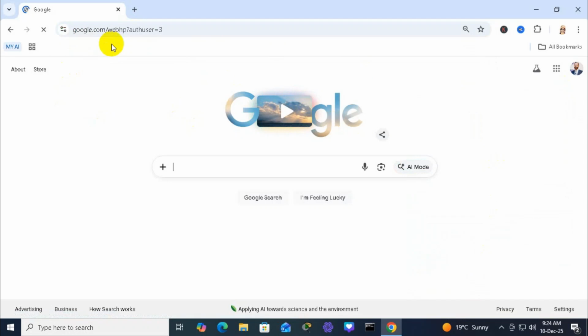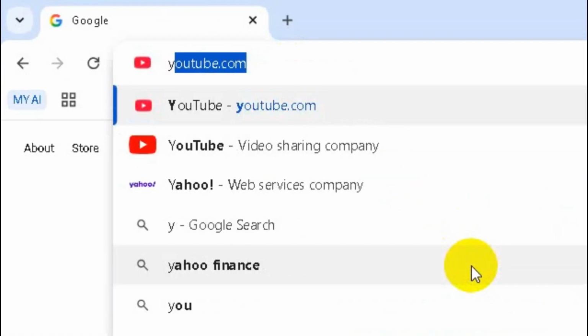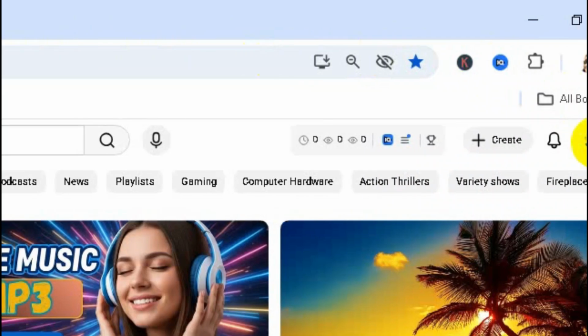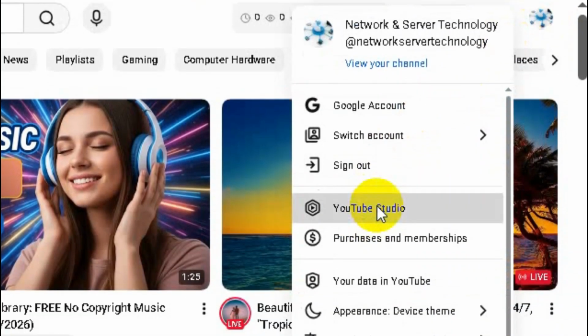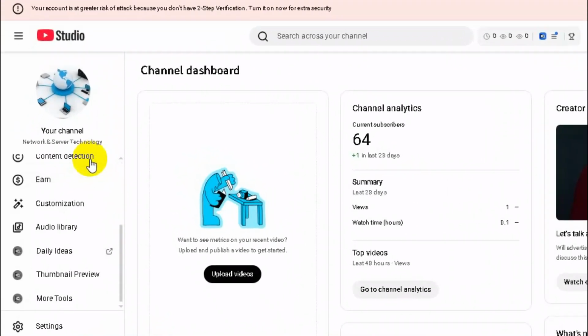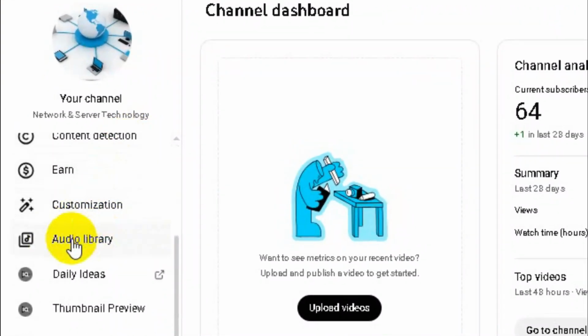In this video, I'm going to show you how to download music from YouTube as MP3. Go to any browser and browse youtube.com. Click on your profile icon on upper right corner. Click on YouTube Studio. On left menu pane, you will find Audio Library.